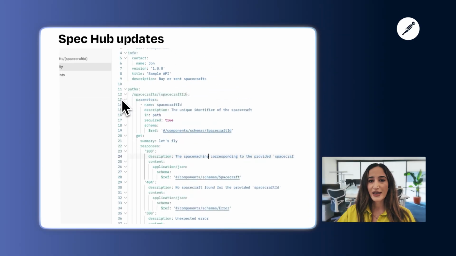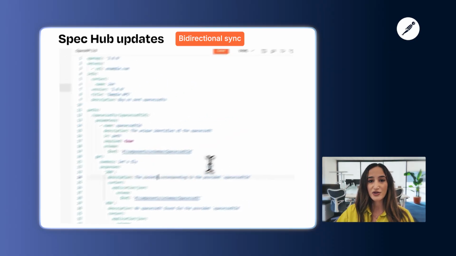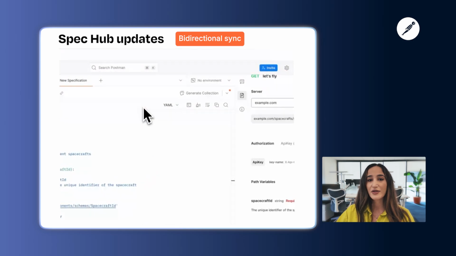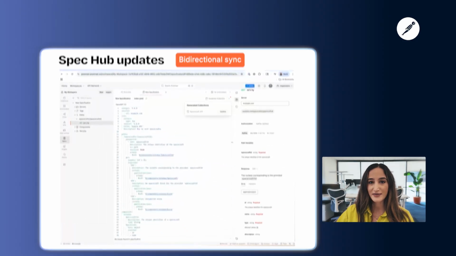First up, let's talk about API design and governance. SpecHub got a major upgrade with several enhancements that help you keep specs and collections aligned from the start. One of the biggest changes is bidirectional sync. Specs and collections can now sync both ways. Update a collection and then push those changes back to the spec. And when you change the spec, update collections with one click. No drift and no manual exports.